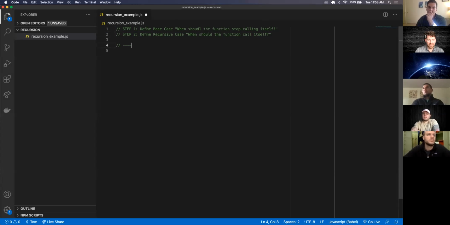So let's run through some examples. We'll go through iteration using for loops, and we'll show the alternative equivalent in recursion.